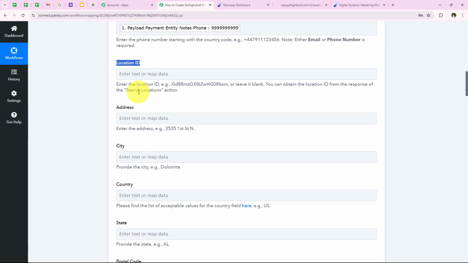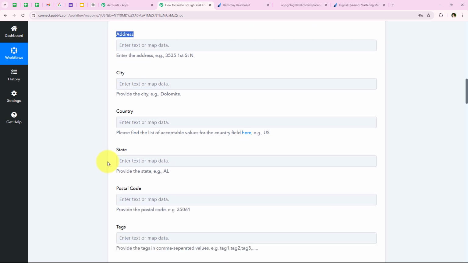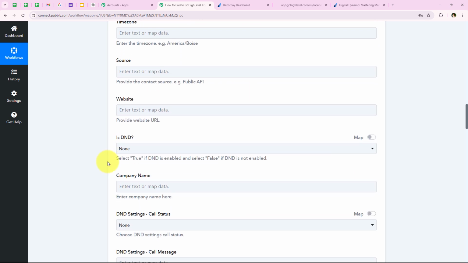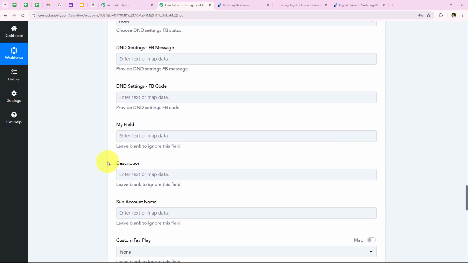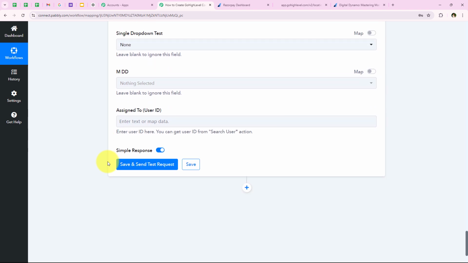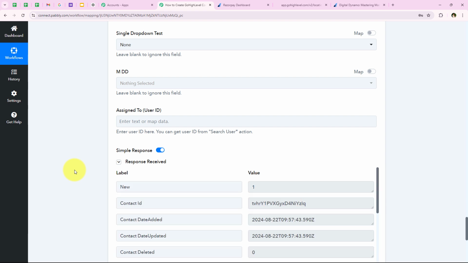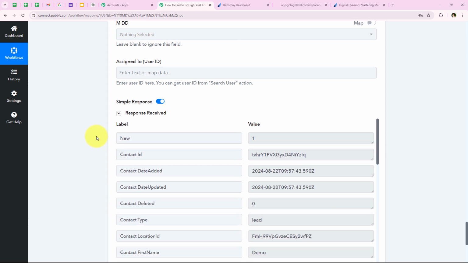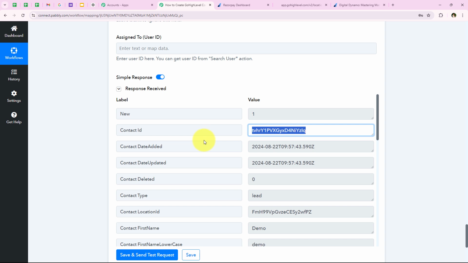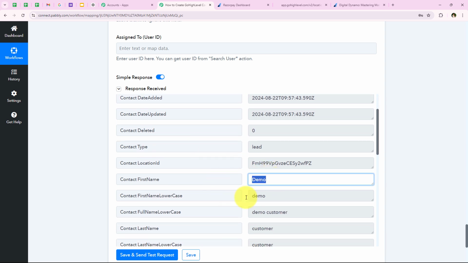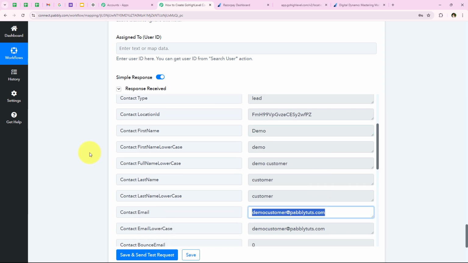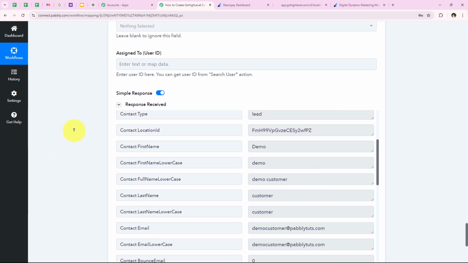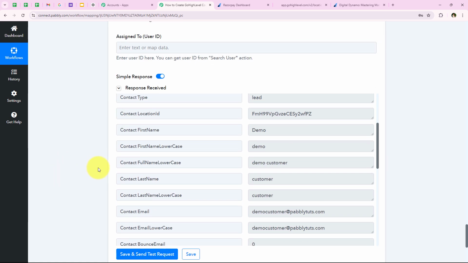It is asking me for the location ID, address, city, country, state, and many other details. As you can see, all of these details are not required, so I'm going to leave all of these blank and move on towards Save and Send Test Request. I'm going to click on Save and Send Test Request because I filled in the required details. And yes, you can see that we have successfully created a new contact. Over here you can see the contact ID, you can see the first name by which we created a contact, you can see the full name, and also you can see the email by which we created a contact. So yes, with this we have successfully created a contact, and this is a positive response.